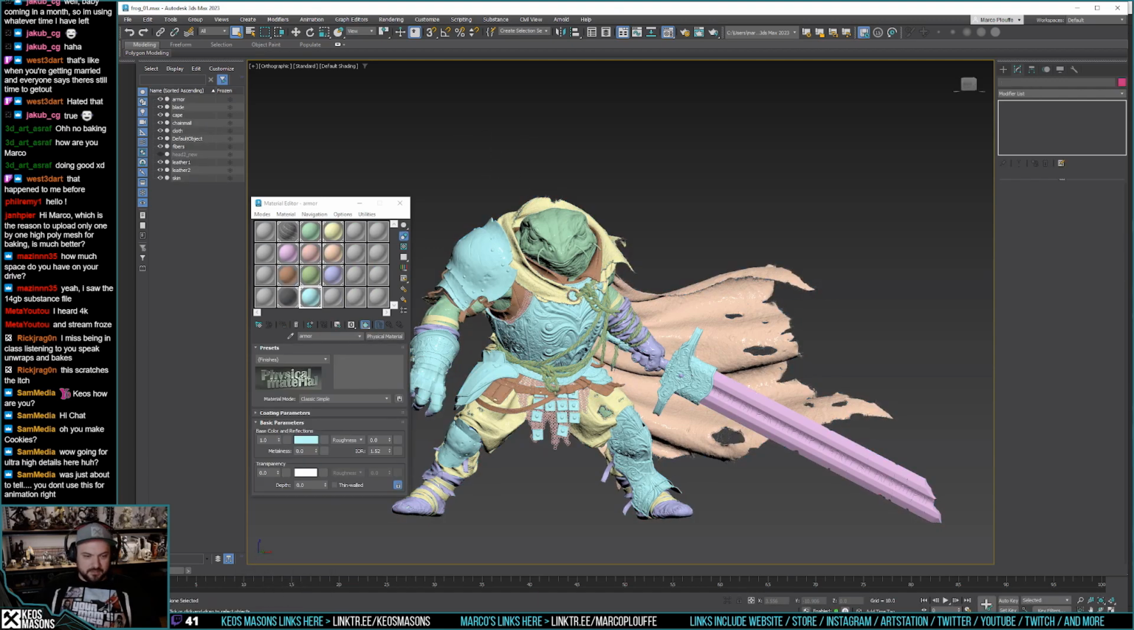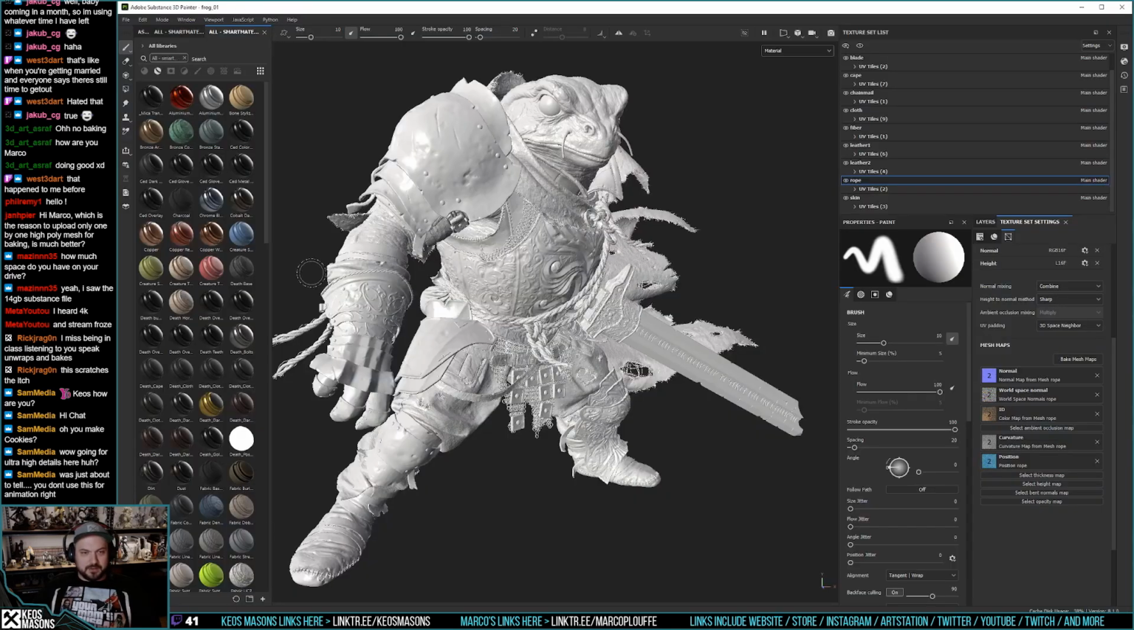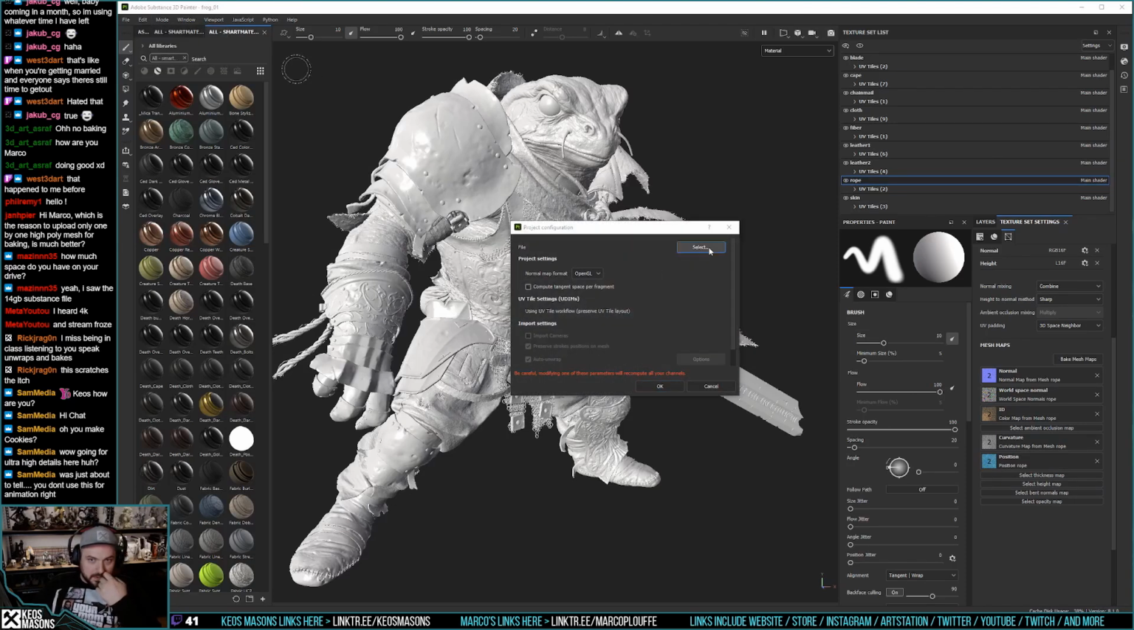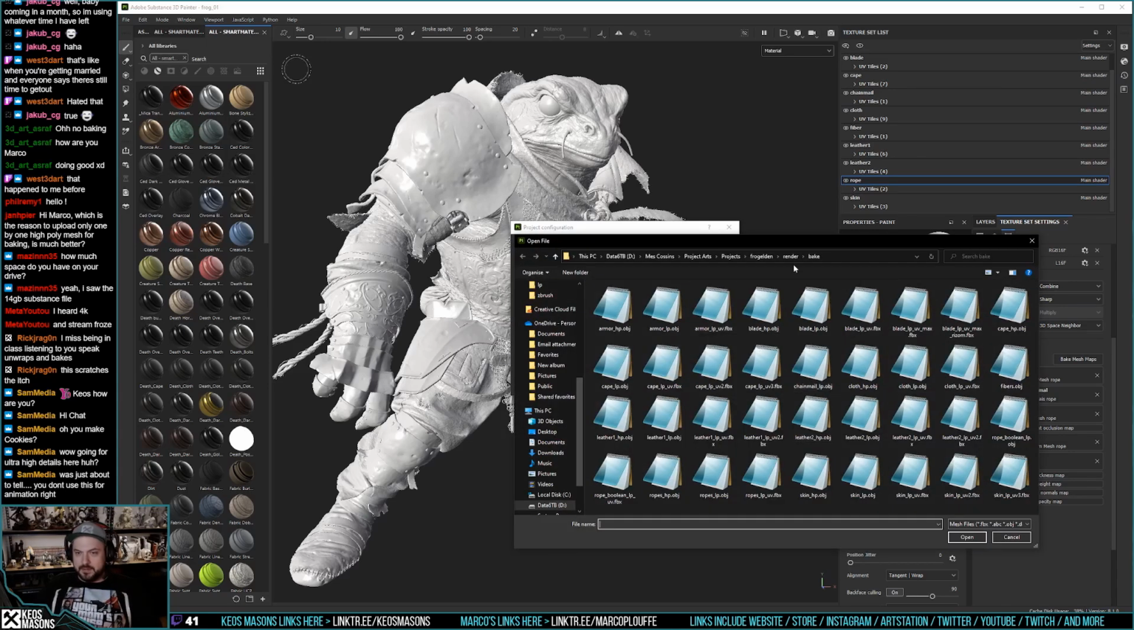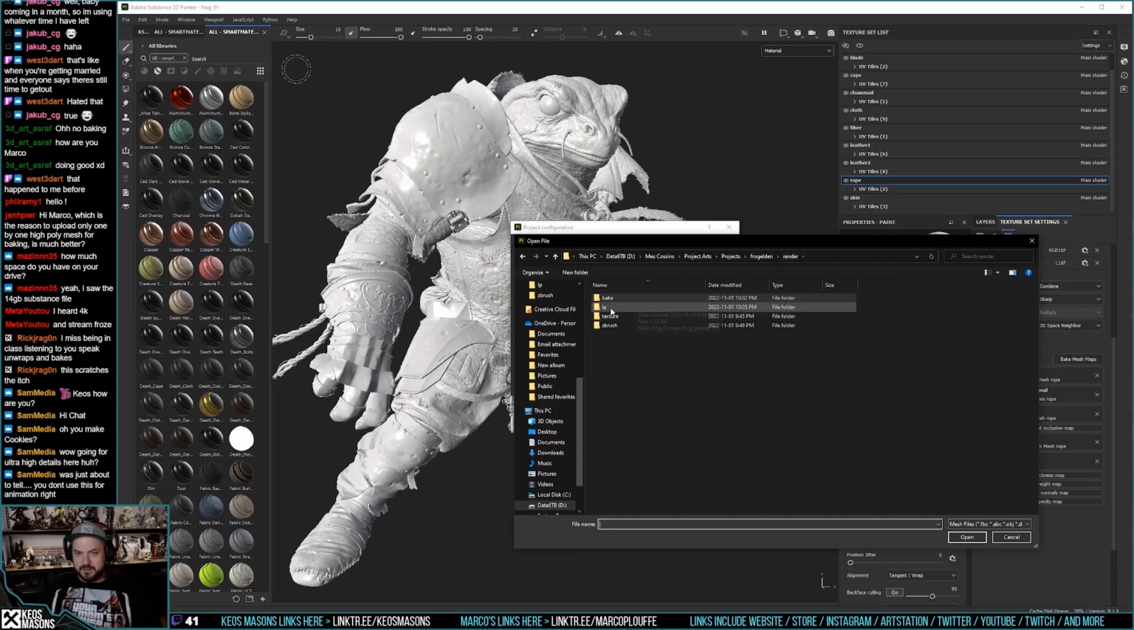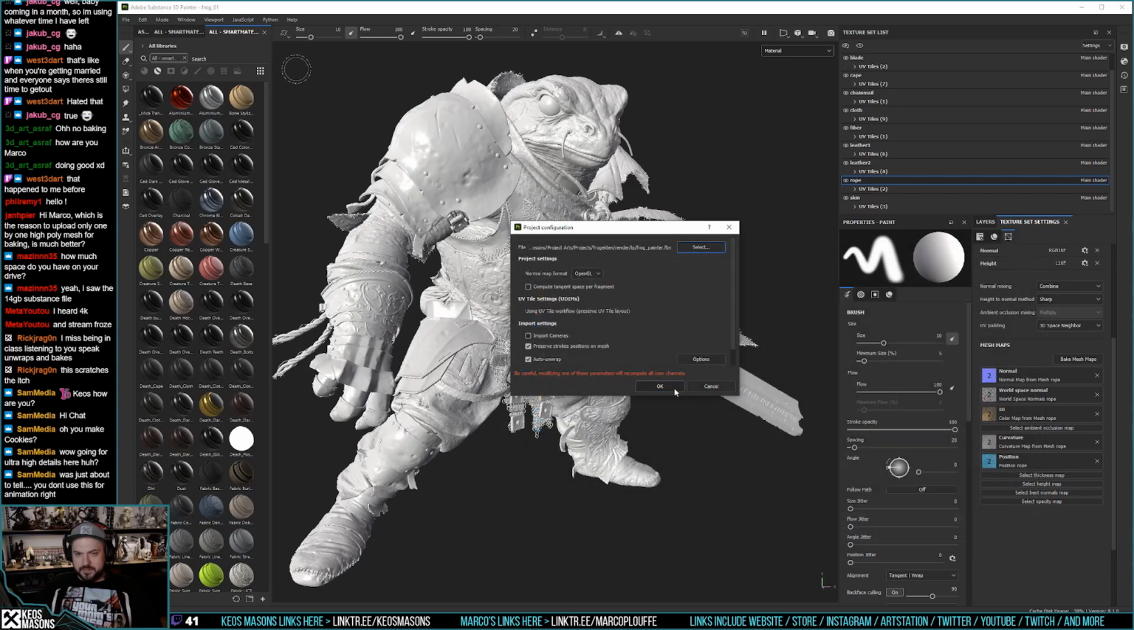Alright, it's saved. Now, back to substance. Let's do project configuration. Upload the file. Update the file. OpenGL, compute tangent space. Using the tile is the same as before. Import setting. Import camera preserve strokes position on mesh. There was none. So, auto unwrap.